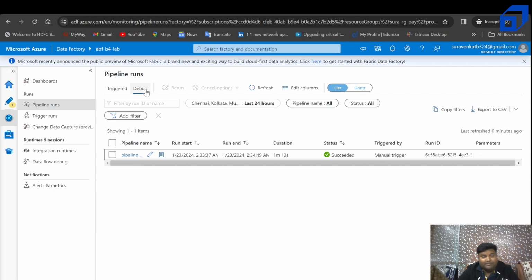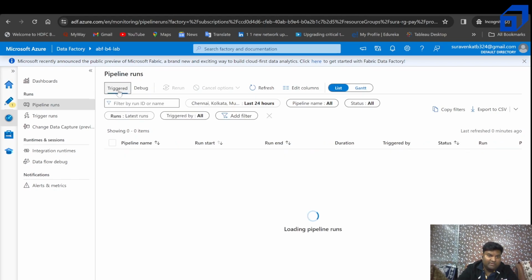If you are debugging a pipeline, basically you're just running it in normal mode by clicking on debug, so it will be shown over here. But if you have already scheduled a pipeline, it will run at a particular time interval, a triggered, scheduled interval. There you can click on Triggered, and you can see all the pipelines which you have triggered automatically. So this is the Monitor tab.